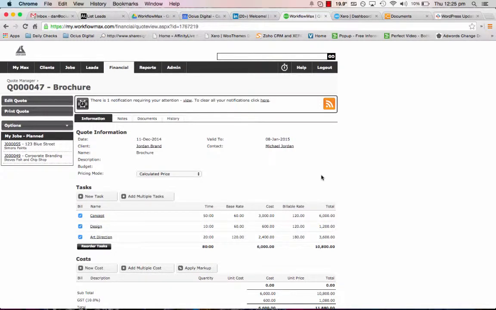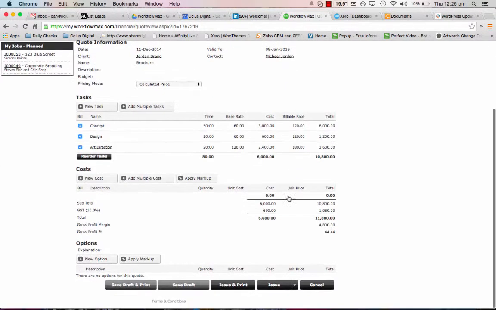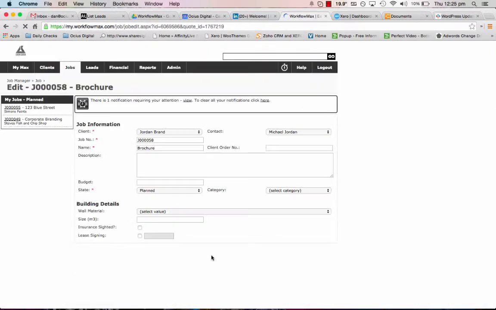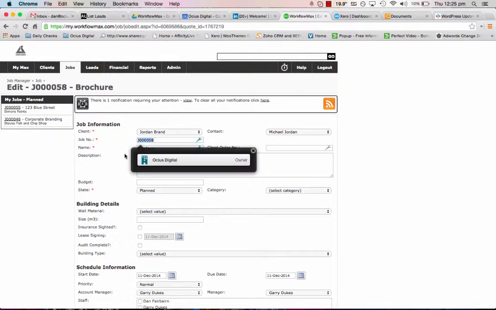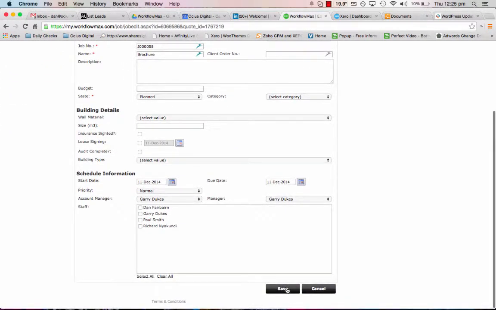Okay, so we're going to look at how to handle variations now, and there's a few different options here. So I've got a quote number 47 in the demo system, which has got a few hours against particular tasks. So I'm going to issue and accept this quote, and it'll turn it into a job. So it's now job 58 with the details here, and I'll just save it for the moment.